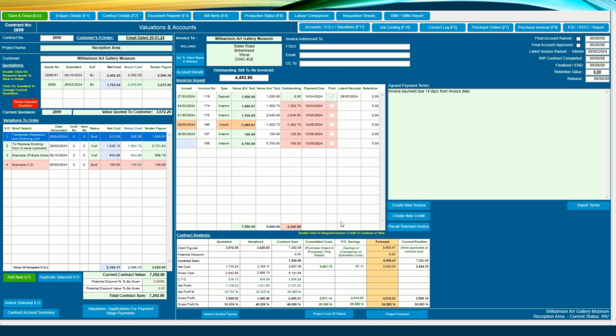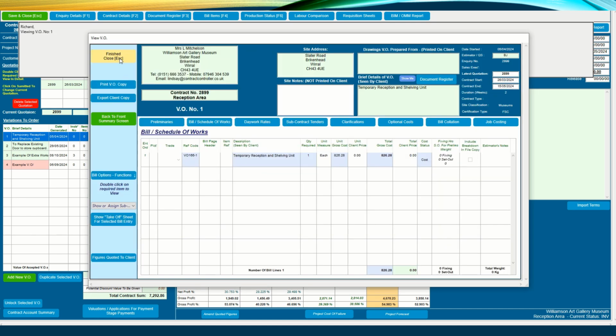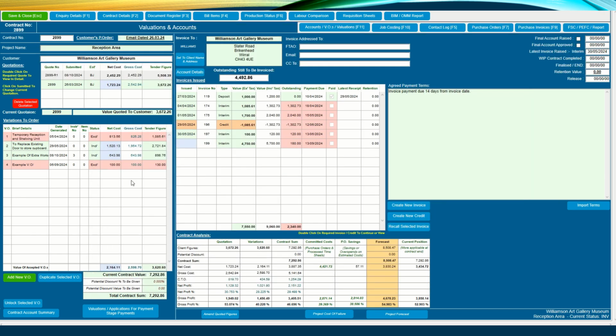Variations to orders are a key area of the contract. VOs may be added to the contract along with who instructed them and on what date. If a VO is under discussion as to whether it should be included or not, it may be excluded from the contract sum, but will still show on the listing as excluded.